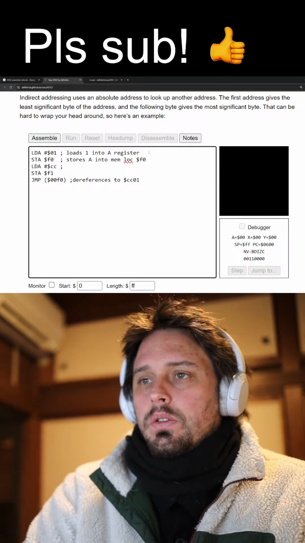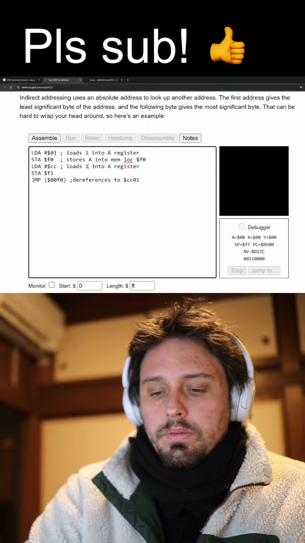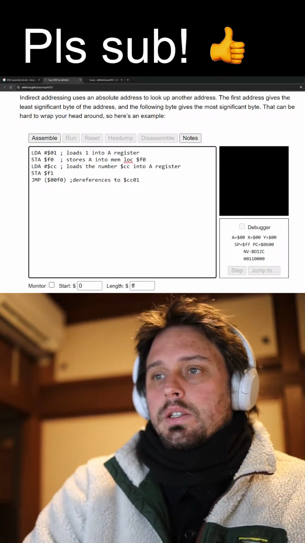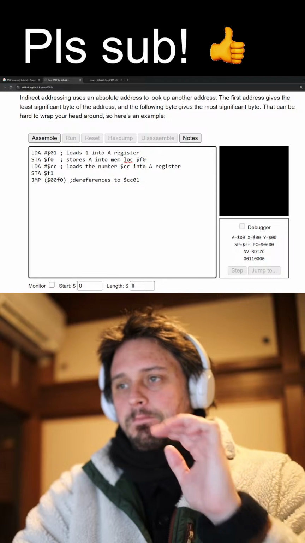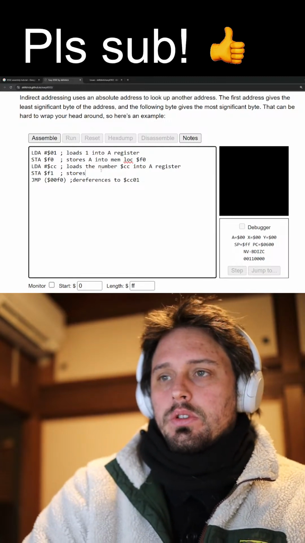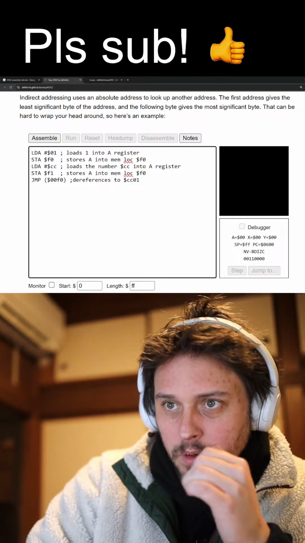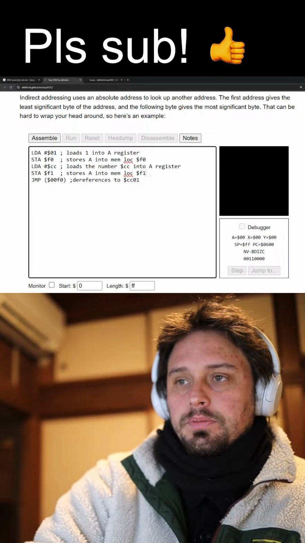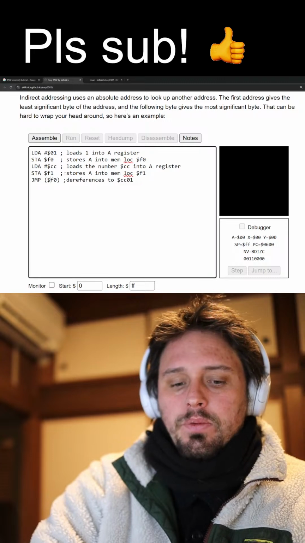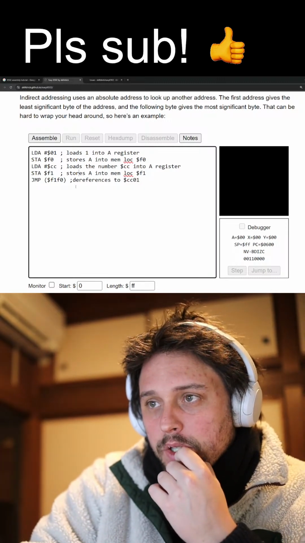Now this one is going to load the number, so it's a hexadecimal number, into the A register, and then it stores A into memory location F1. Now, I believe this is supposed to be F1.